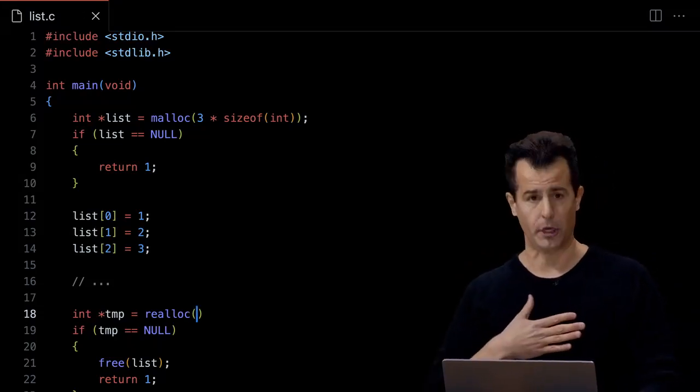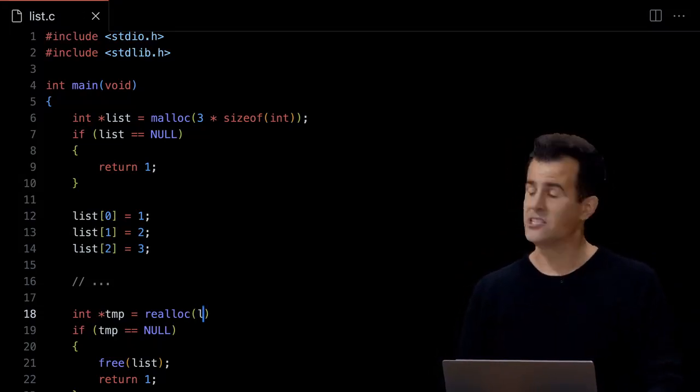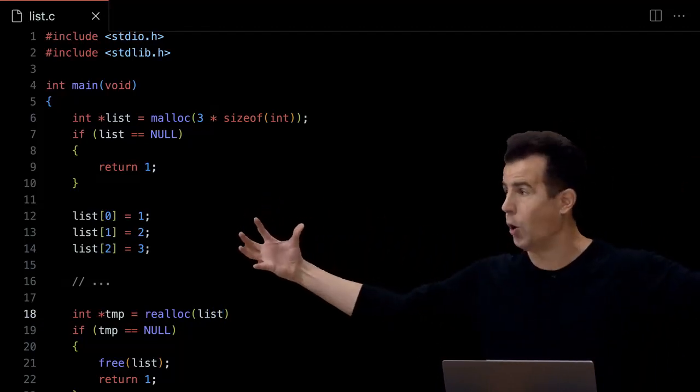Realloc expects 2 arguments. The first one is, what is the chunk of memory that you want to try to grow or shrink?